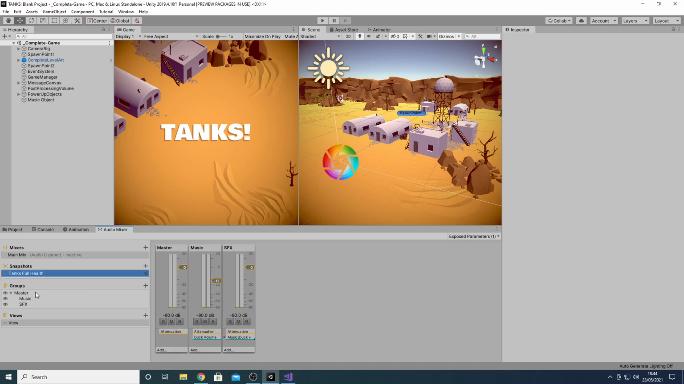Health. Next, we need to create a new snapshot for when the tanks are at low health. To create a new snapshot, simply click on the plus icon that sits to the right of the word Snapshots. Then we'll call this new one Tanks Low Health.